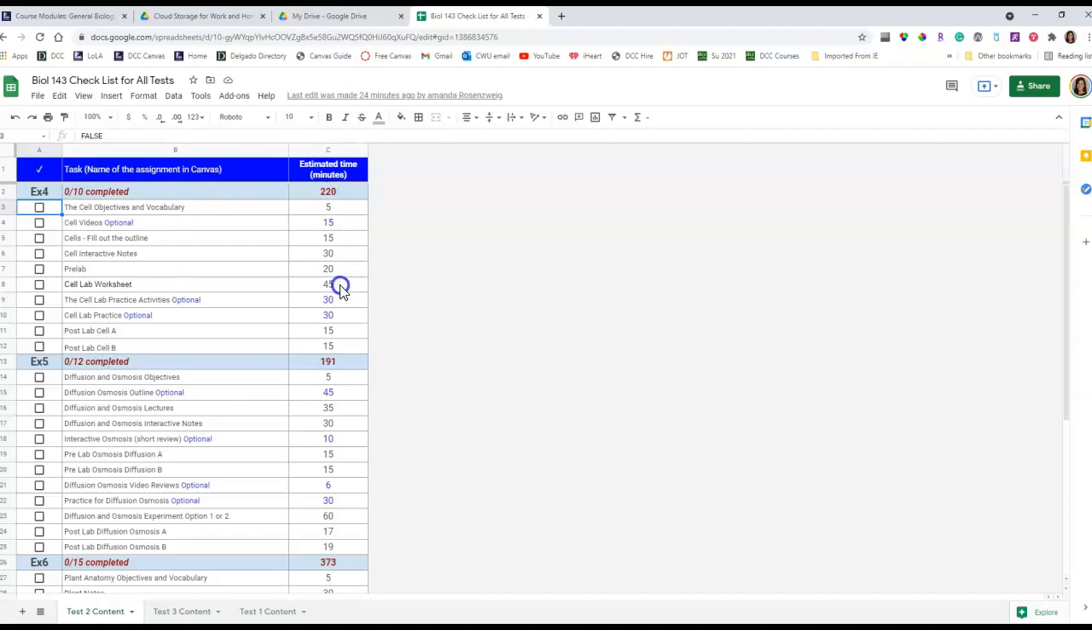It gives you an estimated time, and then it tells you what material is optional versus what you should be doing. When you're finished with it, you will click these and it crosses the documents or the steps out, and it tells you how much you have completed. Again, you'll notice that a lot of the optional work is a little bit longer because it helps remediate and expose you to the content through repetition and practice. So this is available for Test 2 and 3.